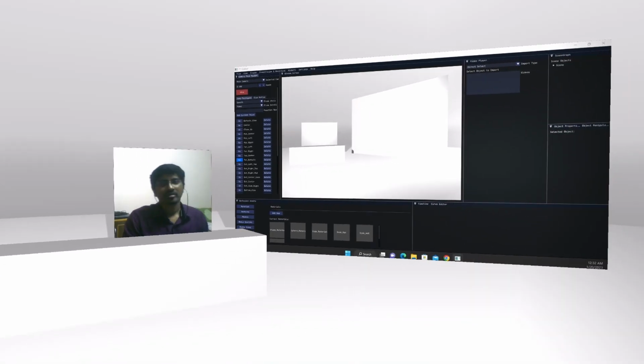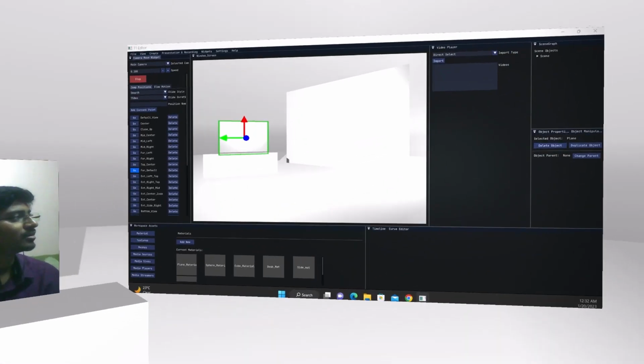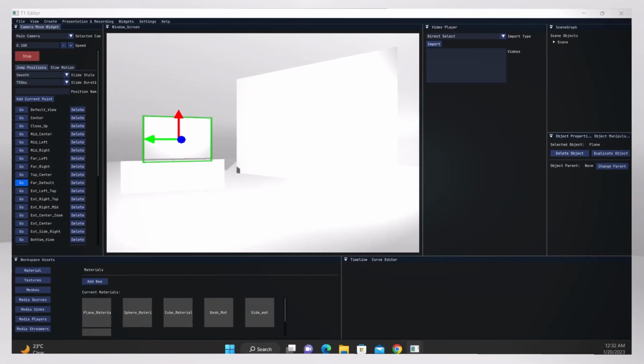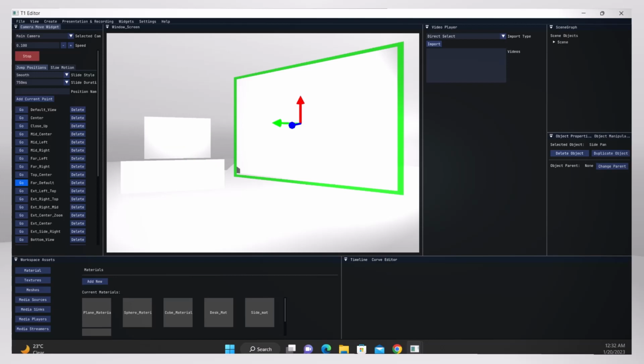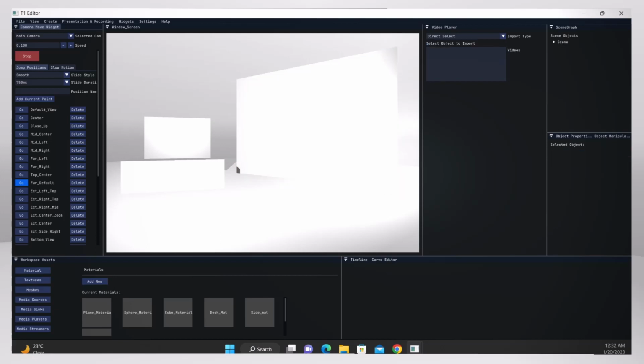Okay. So in order to share a window or a screen, it is very simple in R2. You select any plane that you want by right clicking on that plane. So just right click on the plane. I'm going to share my Google Chrome page inside this template.